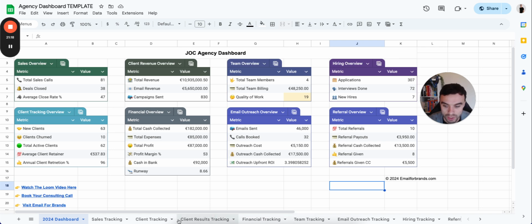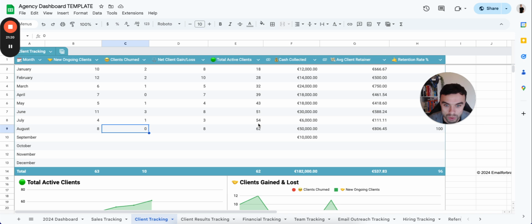So you hop in here to client tracking, right? What's going on here? And then you see, okay, I'm losing a bunch of clients here. Clients churned in June. What happened here? And then you might realize, you look at feedback and then you go to team tracking or whatever, and then you realize the issue is actually that we don't have enough team members.